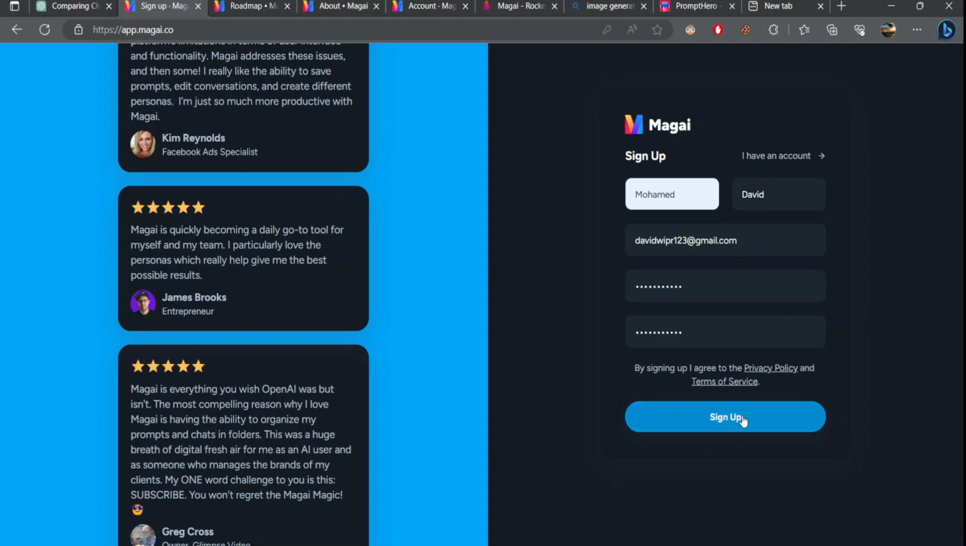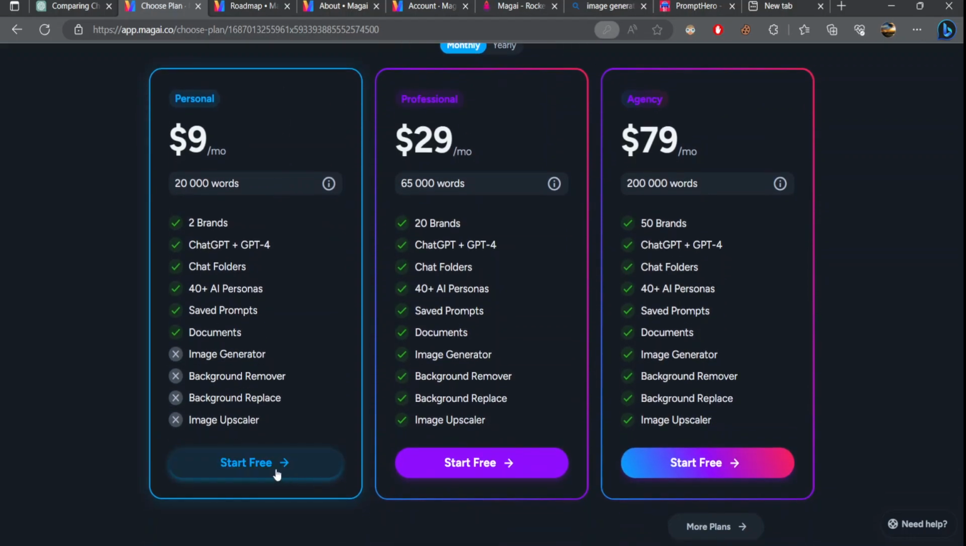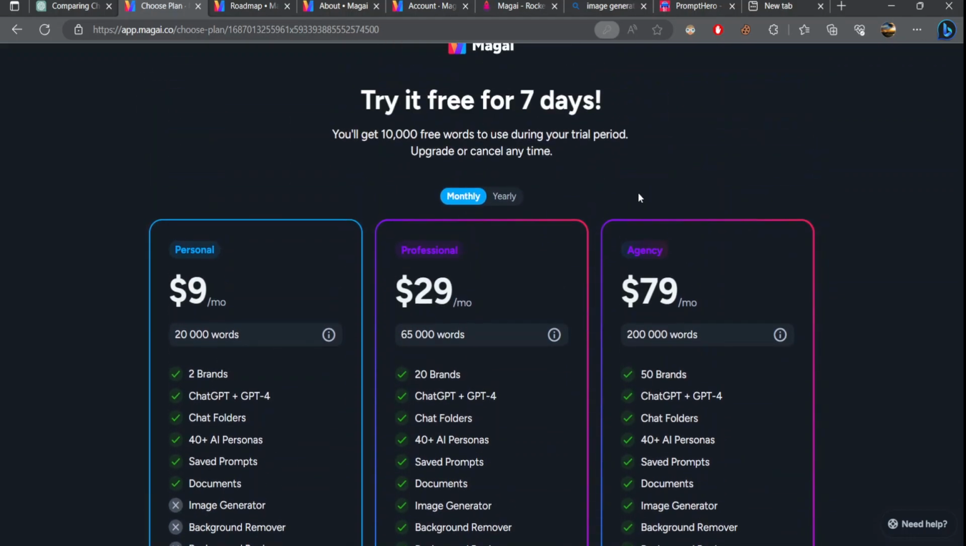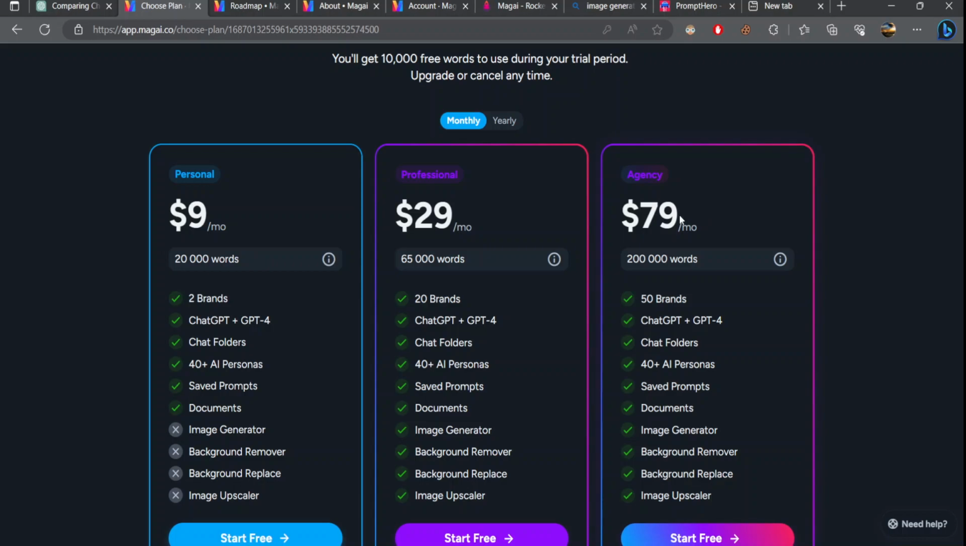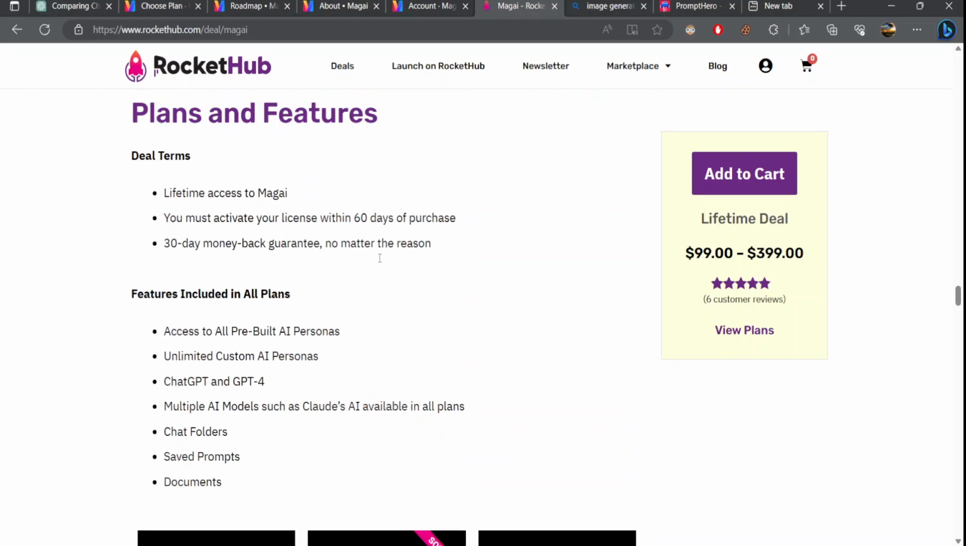Okay, let's just sign up. So you can see they are giving a free trial. The plan I'm showing you now is this plan, $79 per month. But what I did was, there is this website called Rocket Up, and from there I purchased it, which I showed here, right?